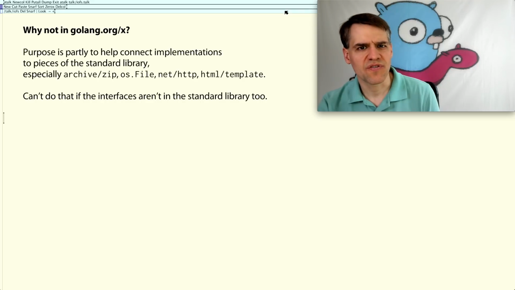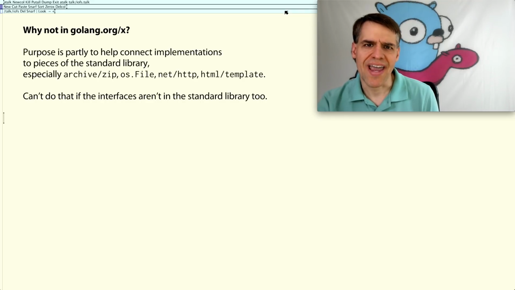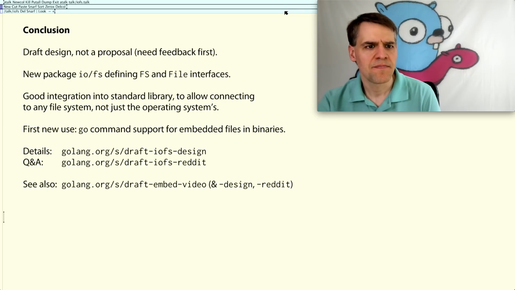Even if we had some sort of trick way to put it in golang.org/x and have the standard library refer to it, at that point it is part of the standard library. It's part of what you have to know to use the standard library, and so it might as well just be in the standard library.